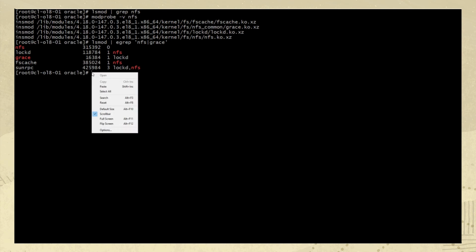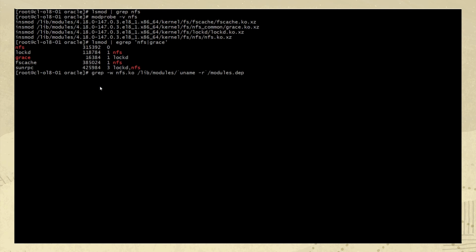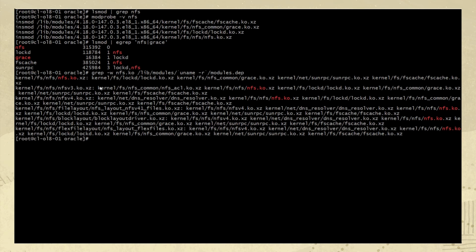Again, use the grep command with the -w option, searching for the word pattern nfs.ko in modules.dep. The dependencies listed in the modules.dep file for NFS correspond with the modules loaded when running the modprobe nfs command, except for the sunrpc module.